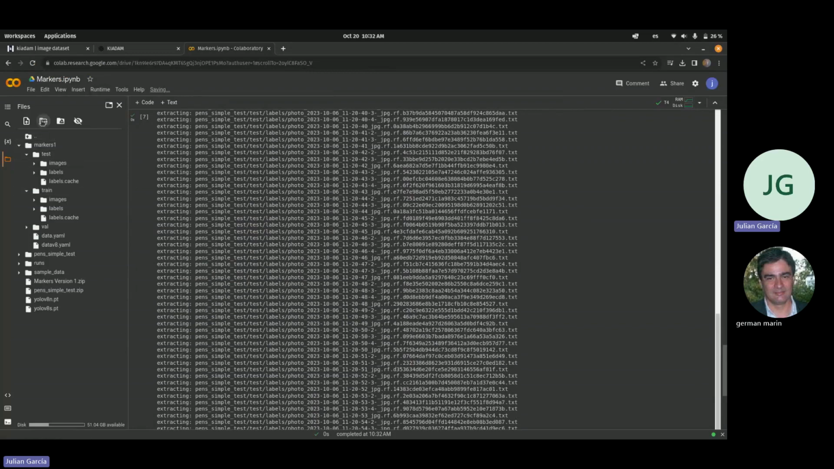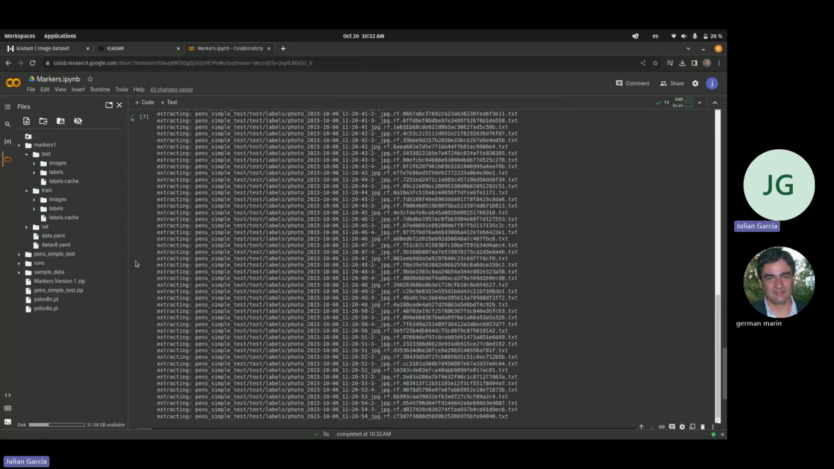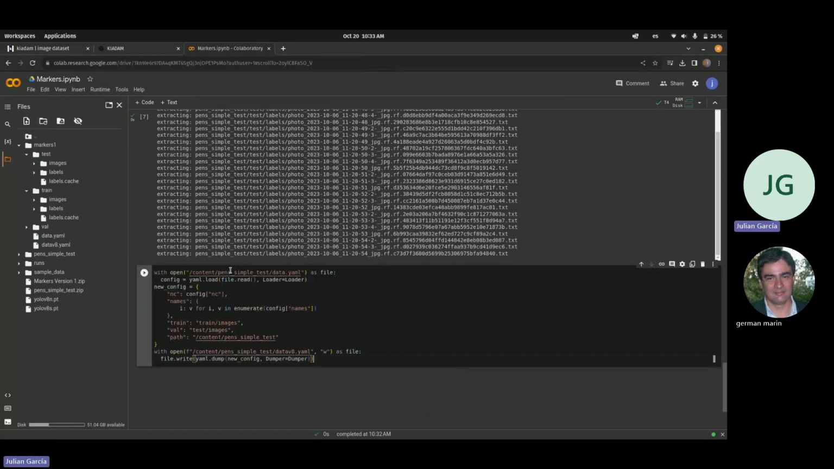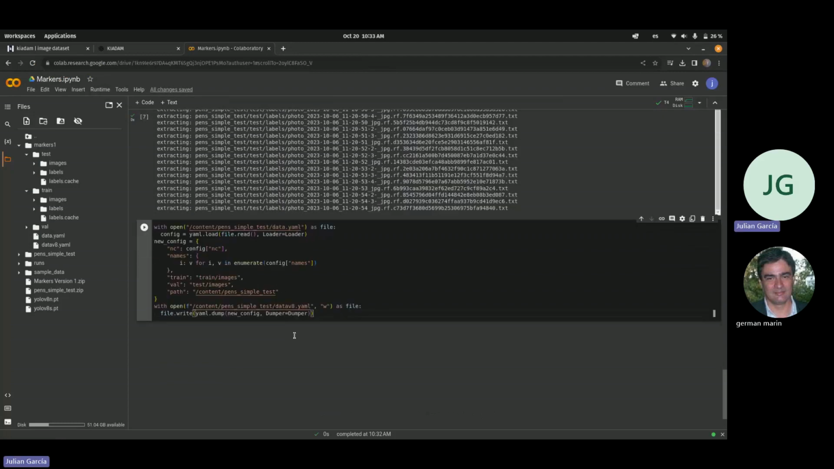And we can also see it here on the left, having reloaded the files. Here it is, our already unzipped folder. Now, what we have to do is make the same change that we made with the first dataset with the YAML, so it correctly detects the folders. Then we load the YAML. Again, we change the path to be the absolute path, and then we save it.